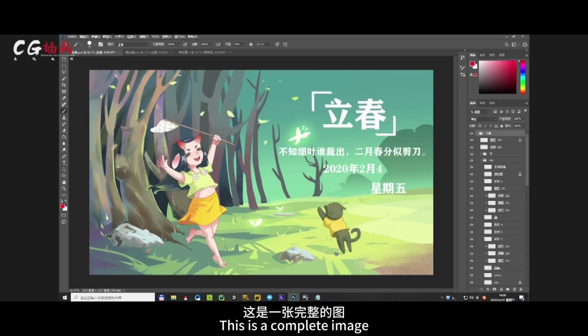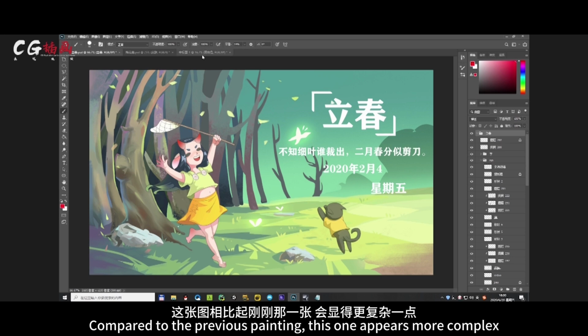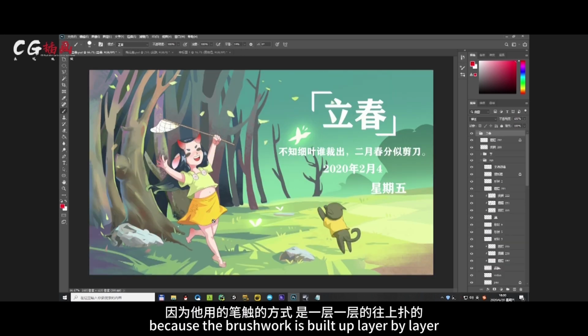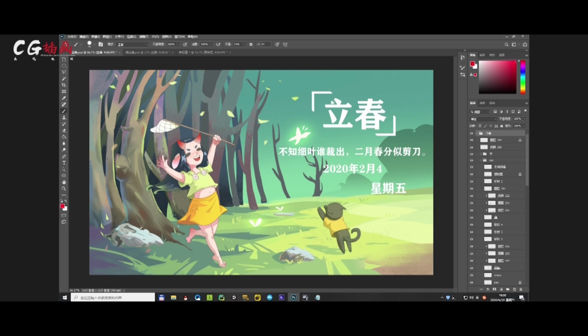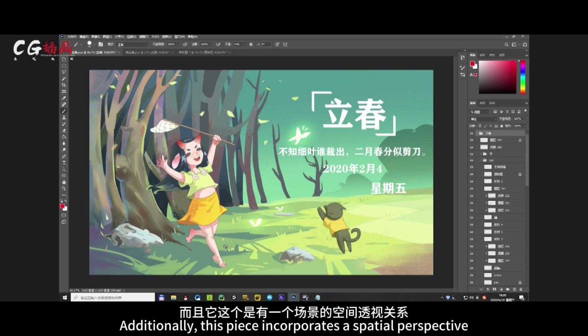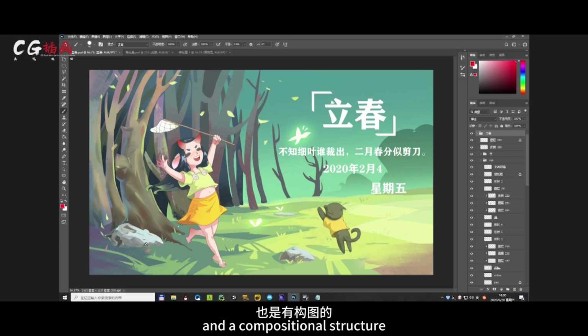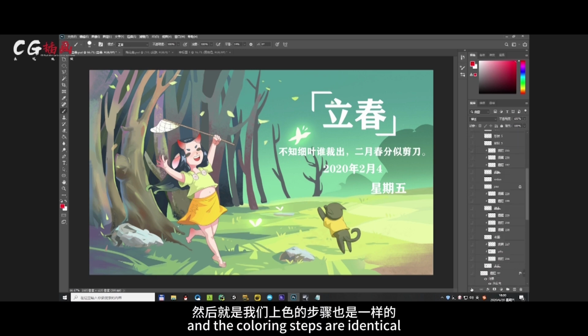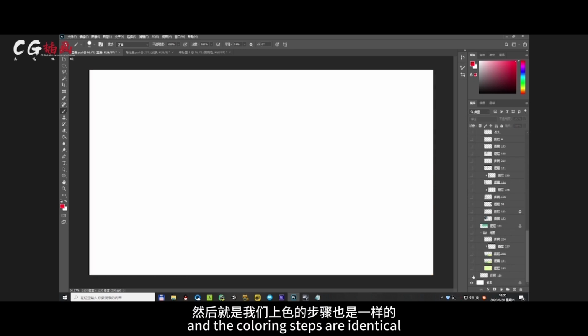This is a complete image. Compared to the previous painting, this one appears more complex, because the brushwork is built up layer by layer. Similar to traditional painting techniques with pigments. Additionally, this piece incorporates a spatial perspective and a compositional structure, which makes it more intricate overall. However, the method is essentially the same, and the coloring steps are identical.